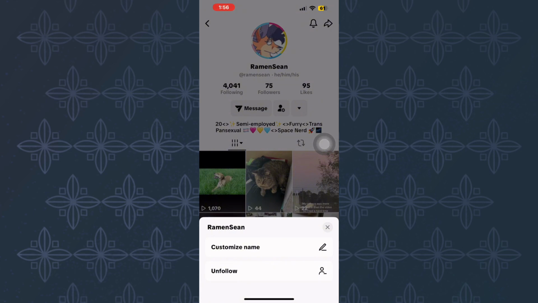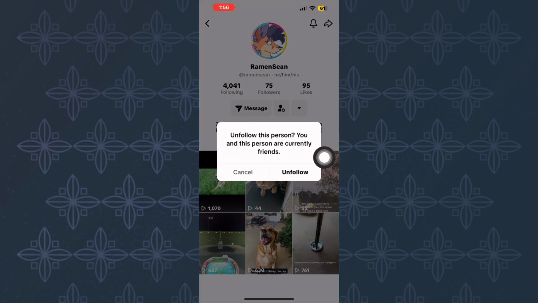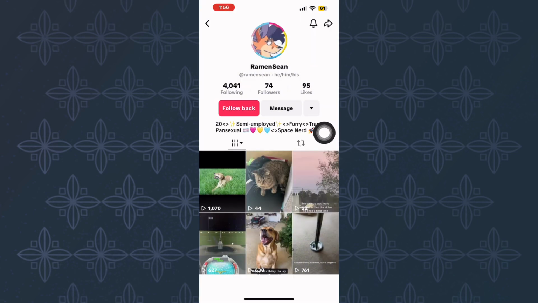Among the available actions, select the one named Unfollow. A confirmation pop-up will appear asking you to verify your decision. Once you confirm, that user will be removed from your friends list since you no longer follow them.